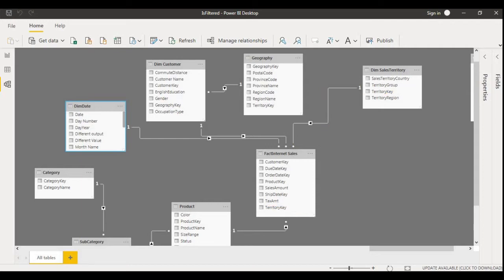Understanding relationships is very important. The direction of the relationship here is one to many, which means the filter propagation flows from the one side to the many side. This is how I created the relationship. In future videos I'll speak more about relationships. For time's sake, we'll focus on today's report only. So for that, go to the report tab.